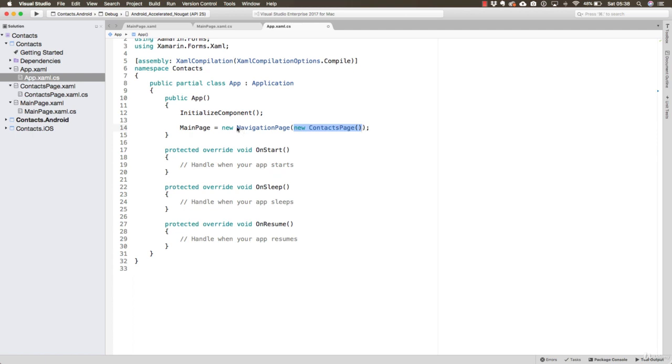Now, what the navigation page will help us do is that as we navigate to other pages, we automatically will see, for example, in the case of iOS, that a back button is added, that a title bar is added. So everything is done for us by just setting the main page to a new navigation page. Now, this is of course going to be way clearer when we start testing our application.